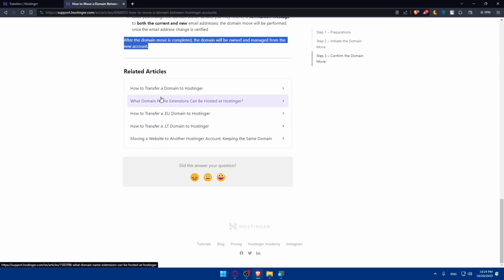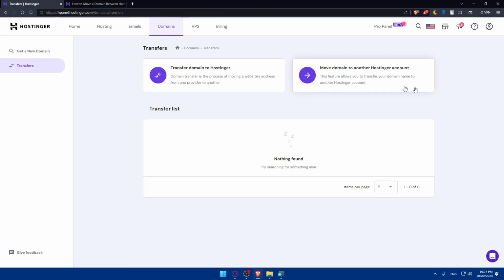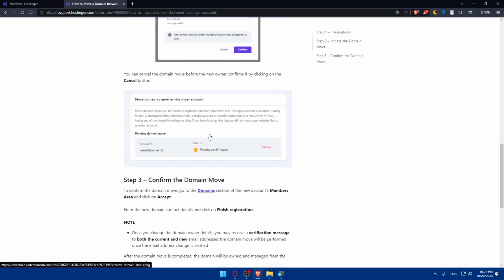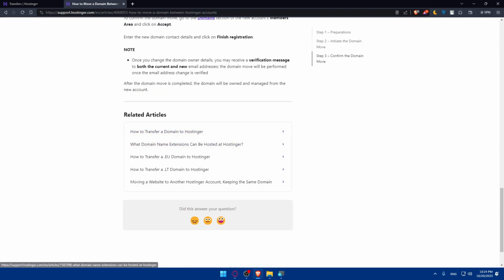If you want to go back and make the domain transfer to the old account, you'll have to do the same. Go back here, go to move domain to another account, and simply type your old email address. Of course, you'll have to do all those steps again. And basically, you will be good to go. You can even visit your domain in a web browser to confirm that it's now pointing to Hostinger hosting, and nothing has changed and everything is working correctly and seamlessly as intended.